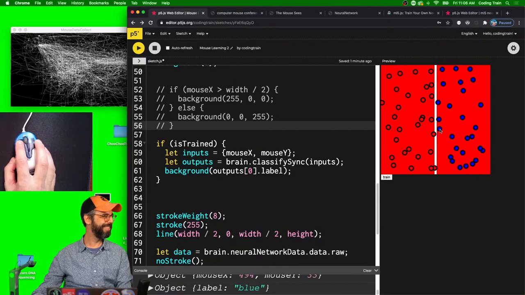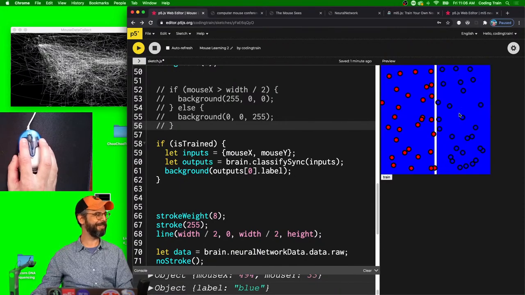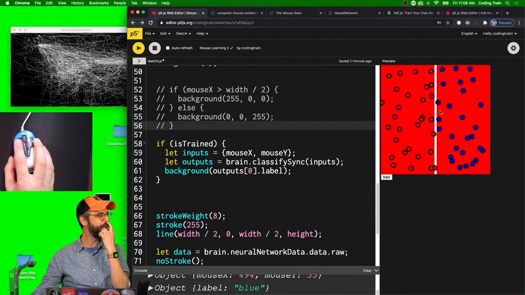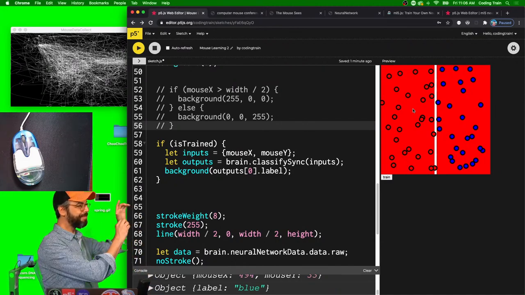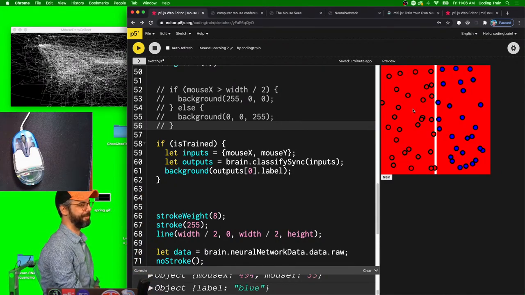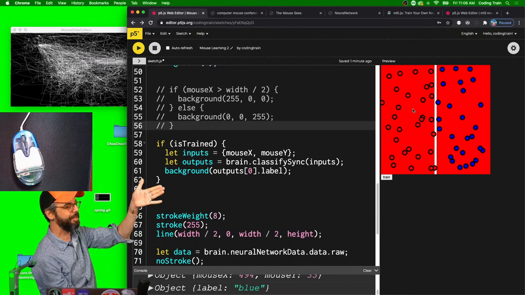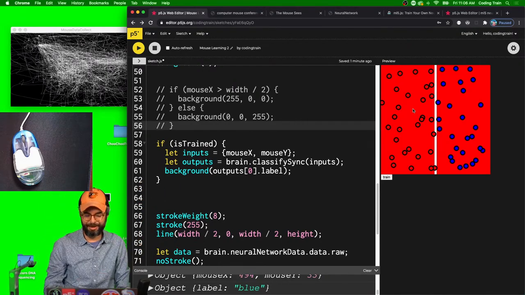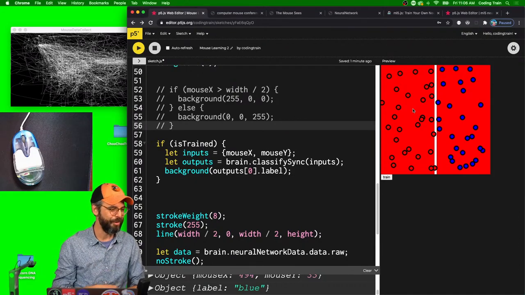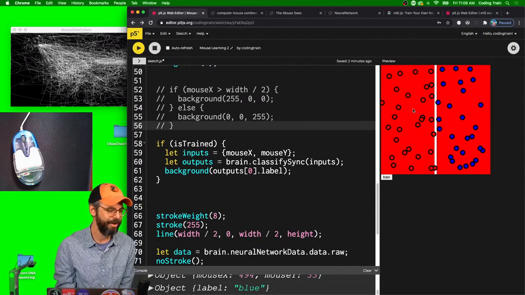Now notice it's not perfect. It appears perfect if I do it really fast. And I could visualize the entire solution space, right? I could iterate over every single pixel and get the output color. That would certainly be interesting to do. I don't know that I have time to do it right now. A guy is saying it's cooler when the dots disappear.